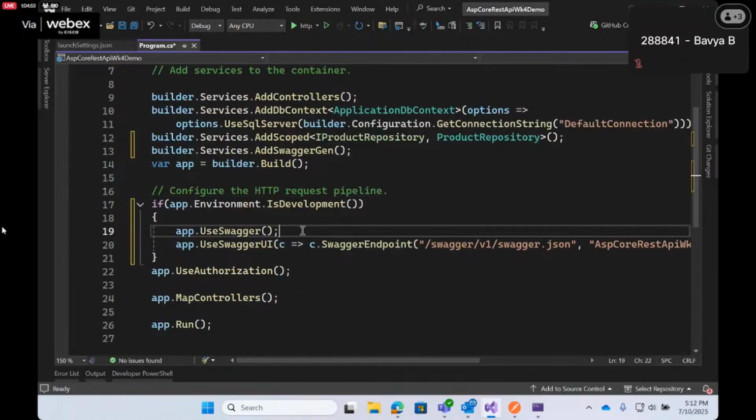Swagger basically gives two different options. One is UI, another one is JSON. JSON is used for other applications which can read the JSON configuration and then understand it. UI is for the end user, who can use it to see the different endpoints. What are the different endpoints there in this API? Okay, so these are the steps we have to do.